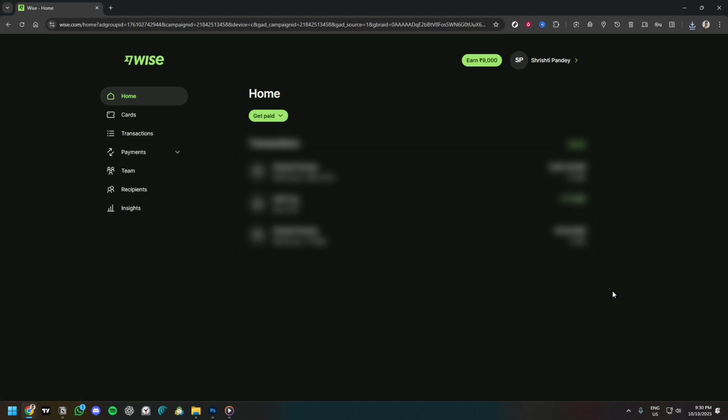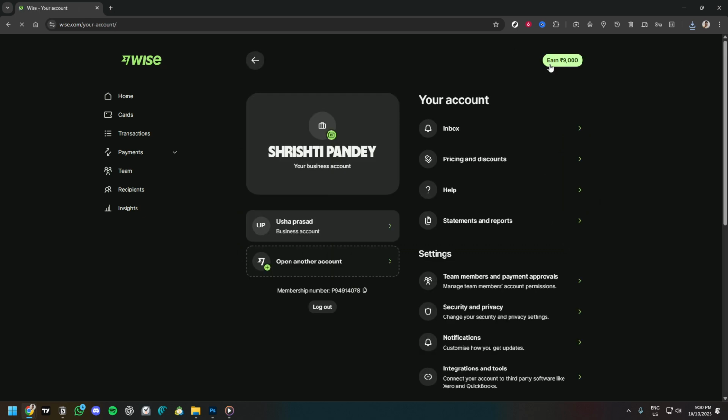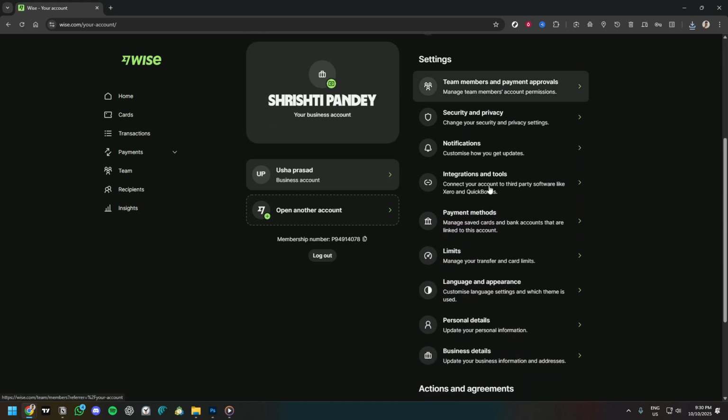Once you're on the Wise homepage, you'll want to locate your personal account settings. Do this by navigating to the top right corner where your account name is displayed. Click on your name to open a drop-down menu. This menu contains various account management options, which we'll use to find the integration settings.